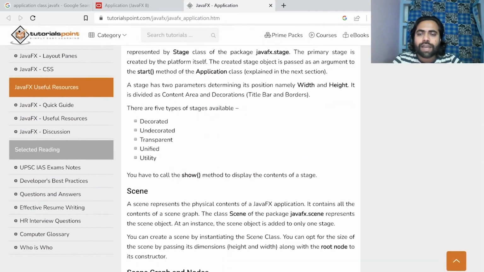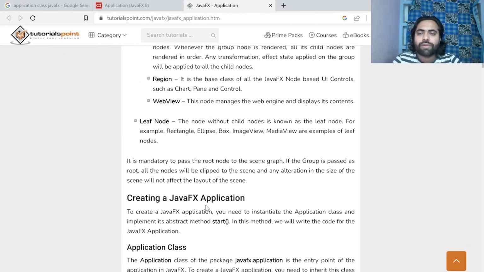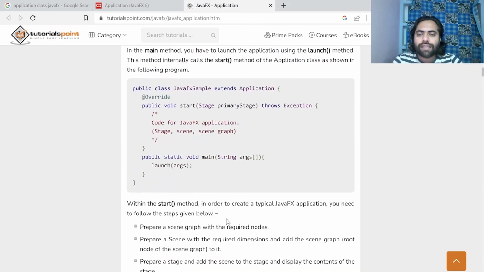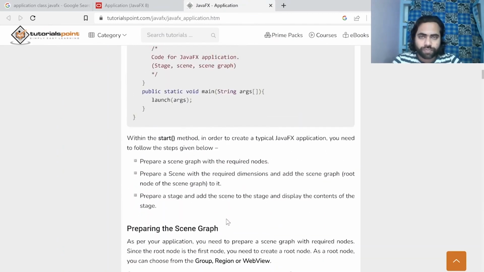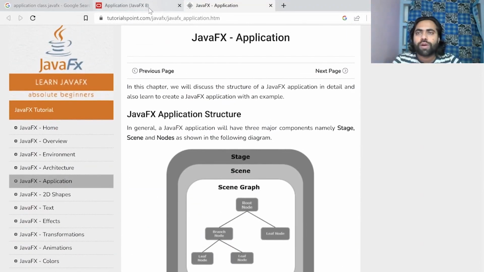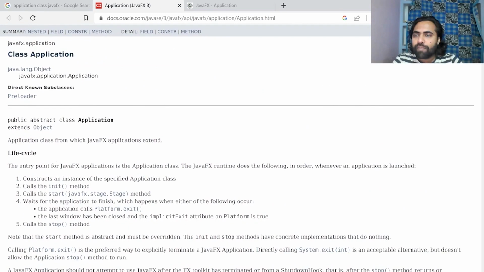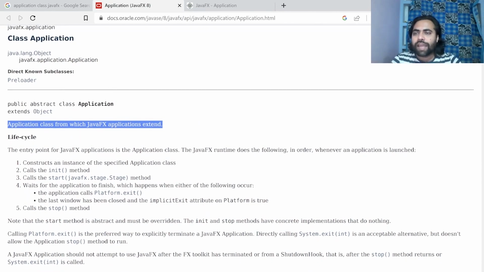Stage has been described, scene has been described, and scene graph and nodes have been described, and then how to create a class and everything is given. So let's start reading what is what. As of now we wanted to understand Application. You can see the Application class from which a JavaFX application extends. It's a base class, and the entry point of a JavaFX application is the Application class.